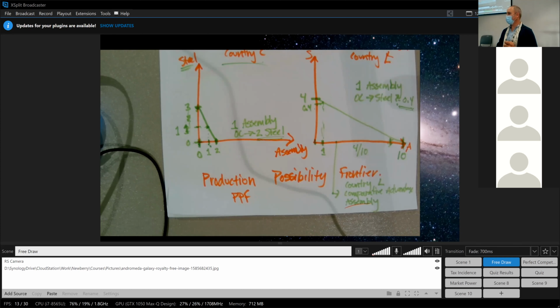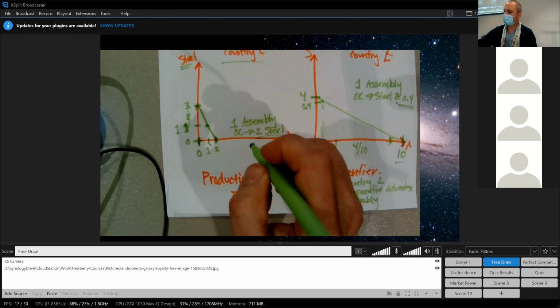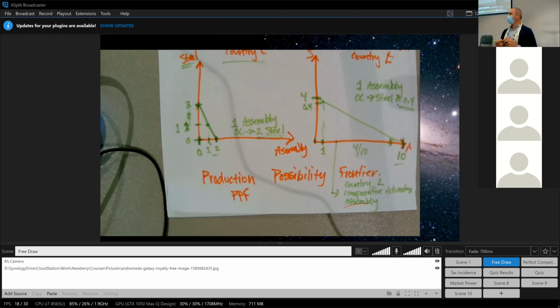Who's got the absolute advantage? Country L has an absolute advantage in what? In assembly? Country L has an absolute advantage in assembly because they can produce 10 and country C can produce 2, right? That's true. Country L has an absolute advantage in assembly because they can produce more assembly. Anybody else want to pipe in? Take a look.